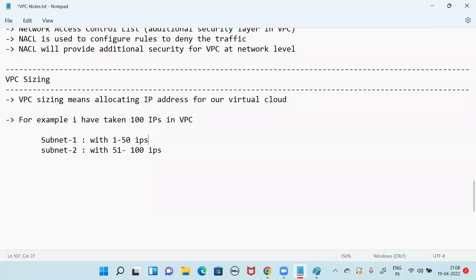I want to create a virtual private cloud for my project. I'm creating a VPC with 100 IP addresses. That means 100 IPs I can use, 100 resources I can run in the VPC. I have taken 100 IPs. Can I create one subnet with 50 IPs, another subnet with 50 IPs? Then what will happen?